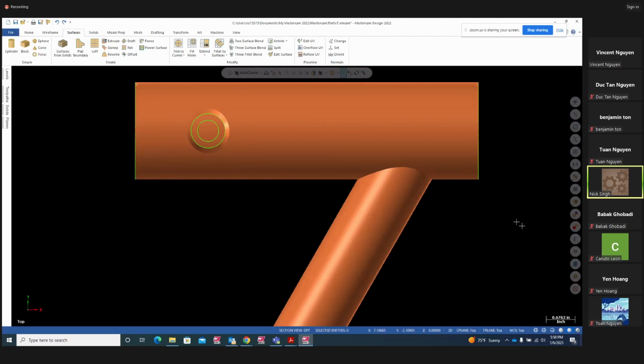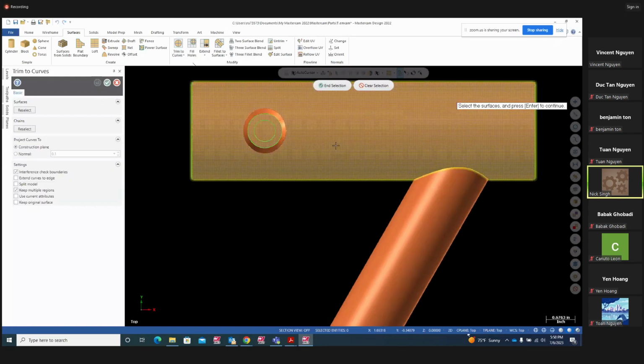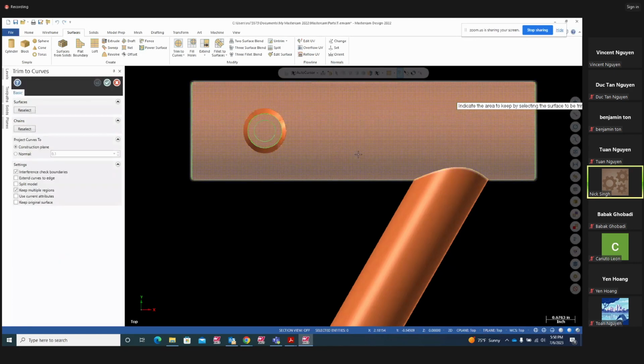I want to trim that to a curve, but make sure you are in construction plane top. Trim to a curve, select that surface, end selection, enter. This is my curve. Okay, hit OK.